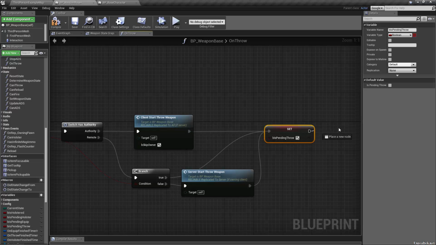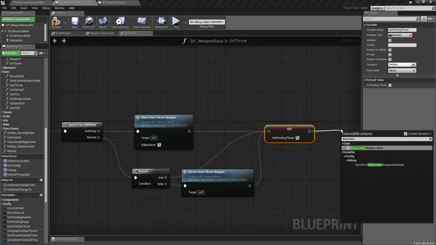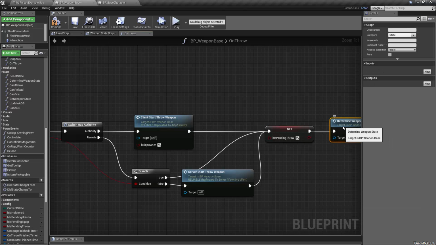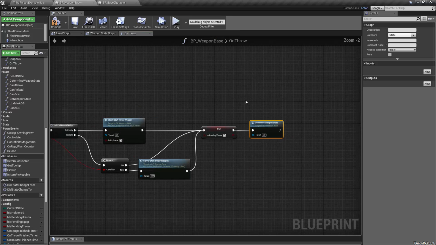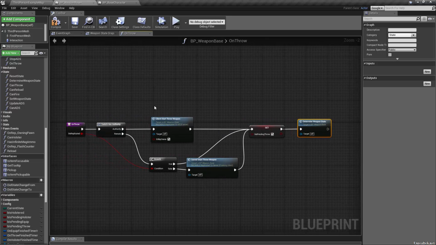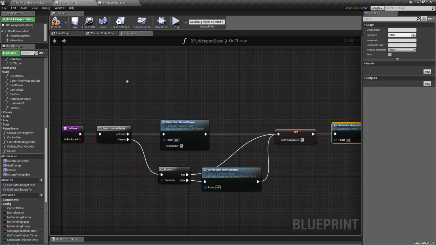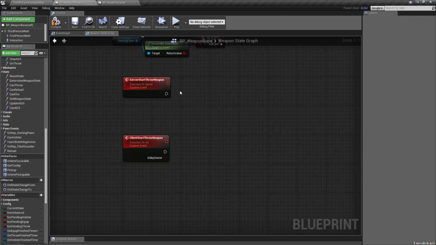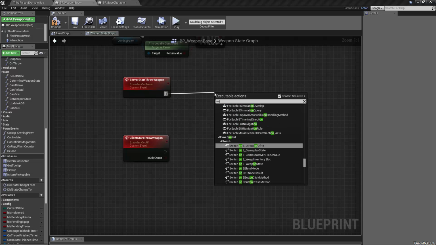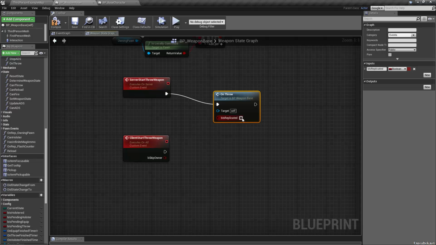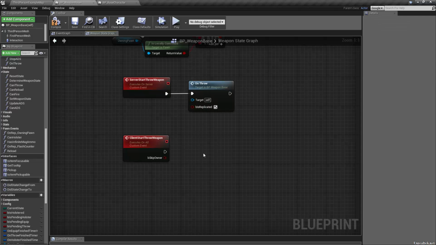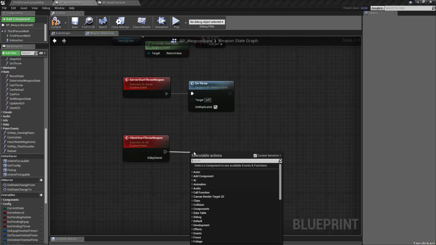And then we determine weapon state. So could you imagine if we hadn't functionized determining and setting weapon state? So we can go back. Now that that's done, so yeah, server start throw weapon, all that does is calls on throw and set B is replicated to true. Client start throw weapon is a little bit more complicated.